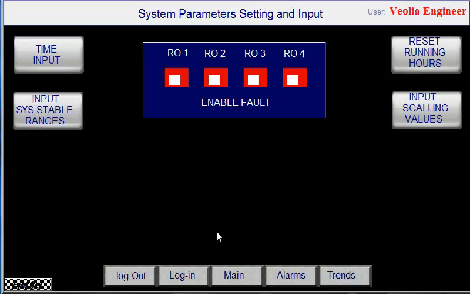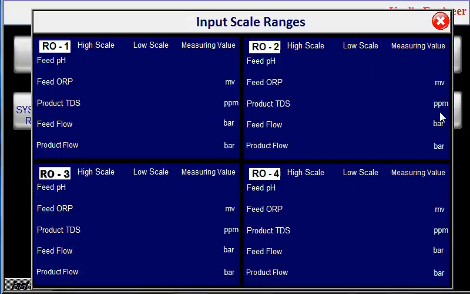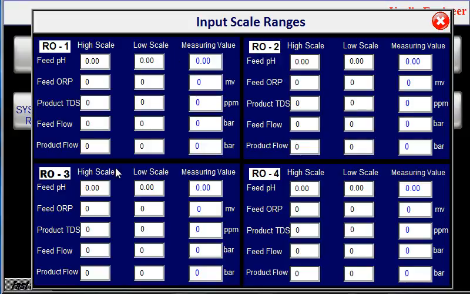Okay. We will first go to the input scaling in the setting page. In the input scaling, we are going to put all the system parameters, whatever is mentioned in the transmitter and in the flow meters. So for example, for the feed, the high is 12 and the low is 2. ORP low is 0, high is 1500. Conductivity, low is 0, high is 2000.